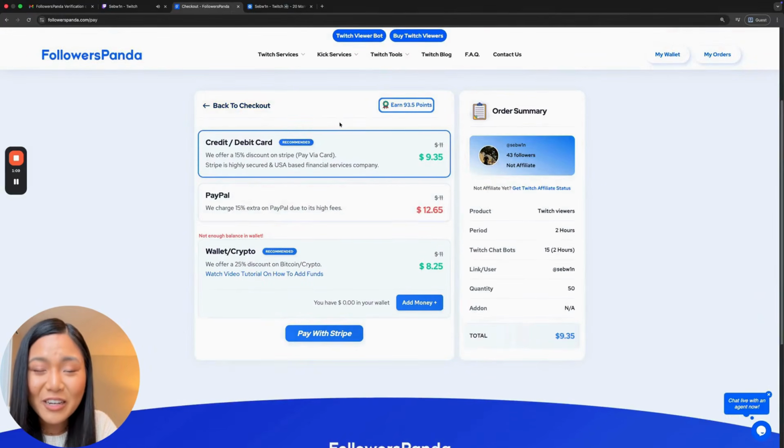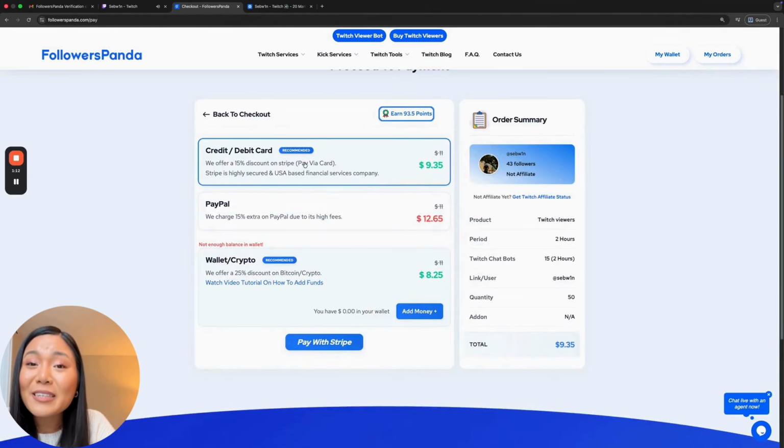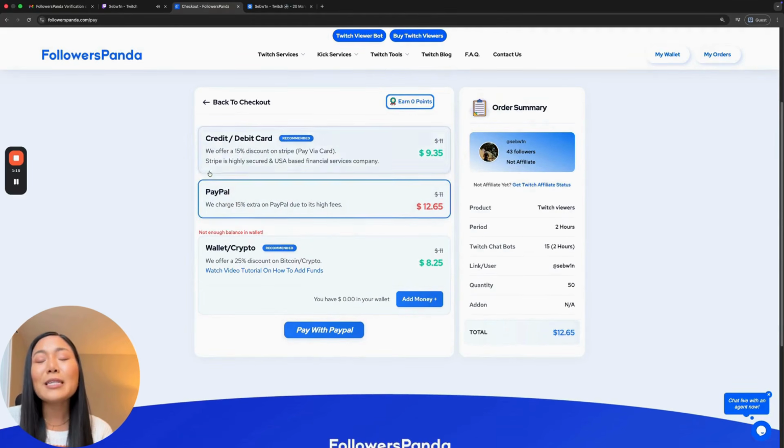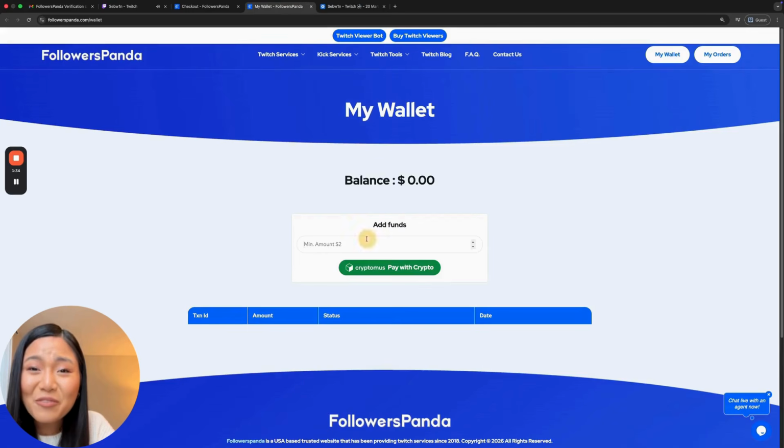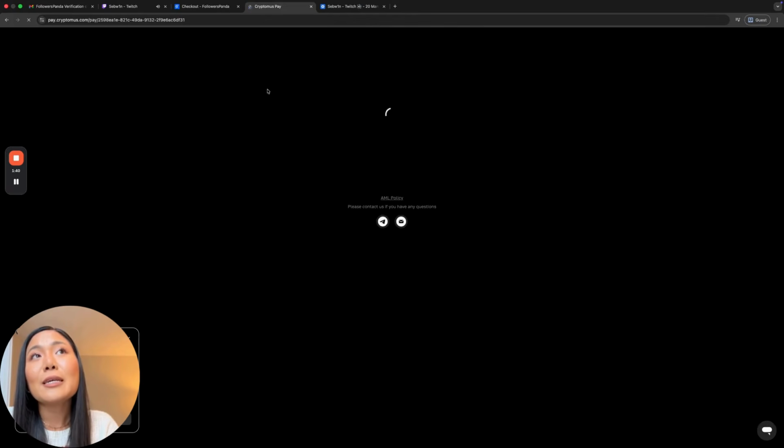On the checkout page, you'll see multiple payment methods, including Stripe, PayPal, wallet, cryptocurrency. For this demonstration, I'm adding $10 to my wallet. After the payment is complete, refresh the page, and you'll see the wallet balance updated. Now simply select Pay with Wallet and confirm your order. Within a few seconds, your order is successfully placed.